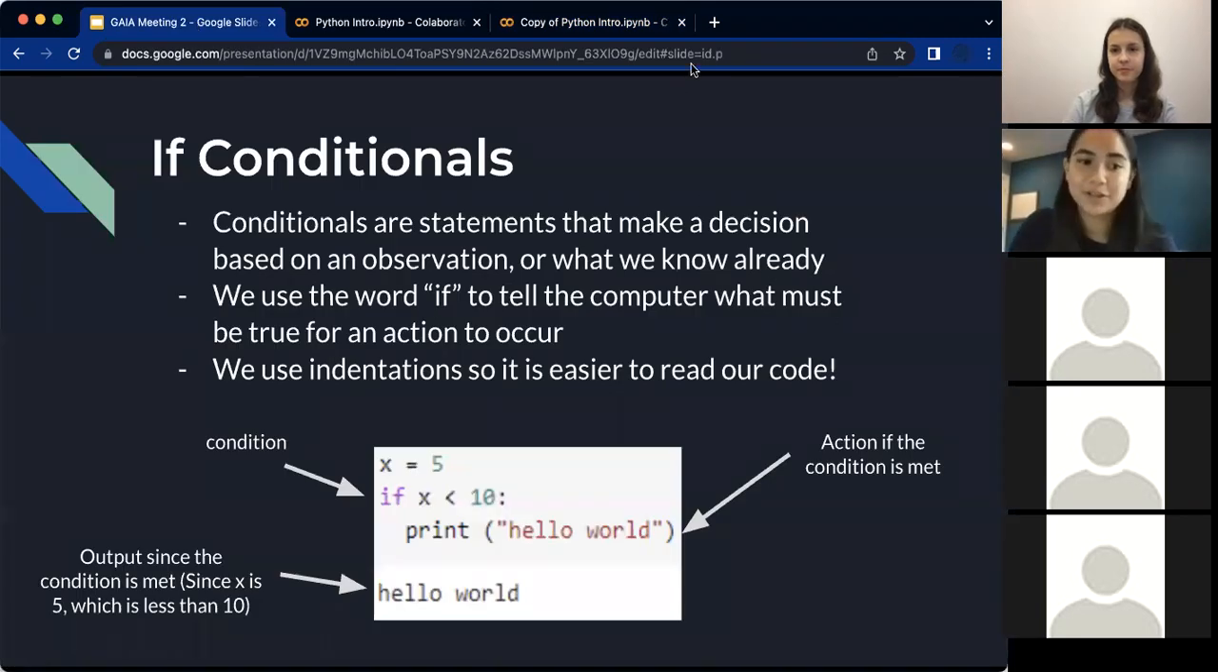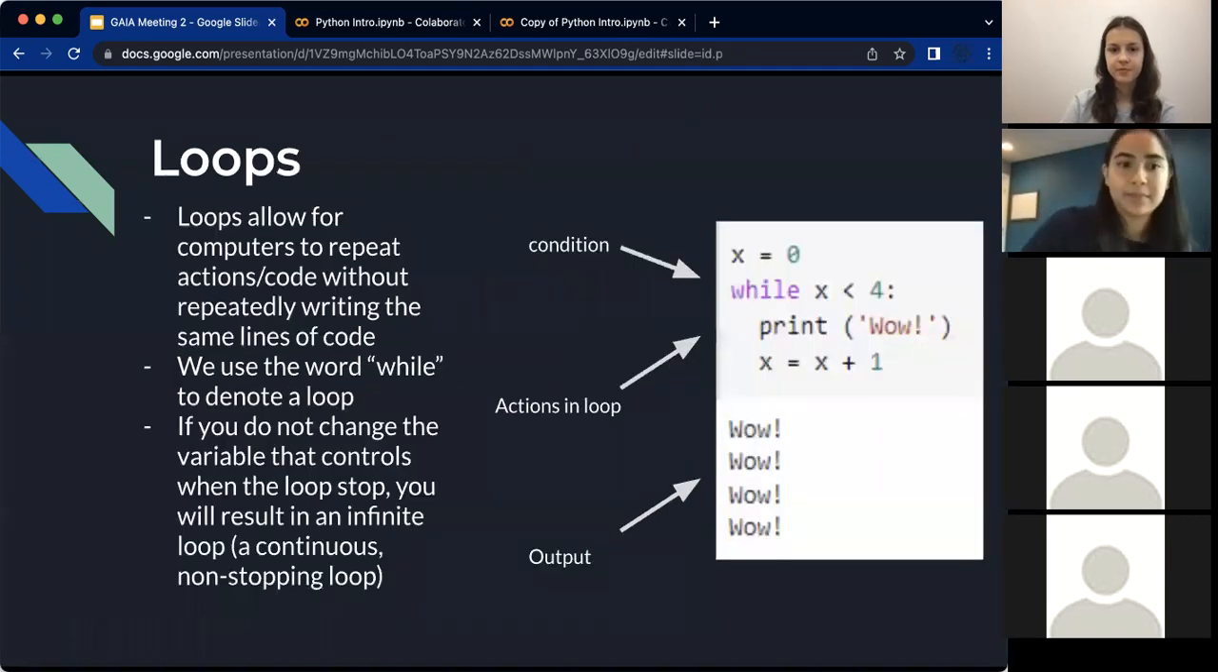If anyone has any questions, you can put them in the chat and we can definitely go over them. Now we're going to move on to loops.